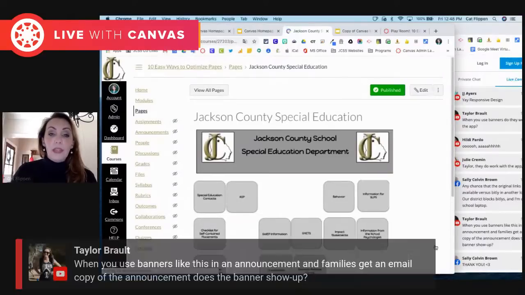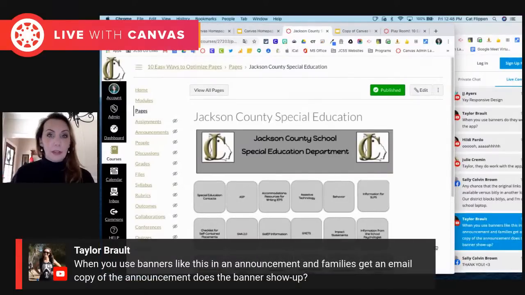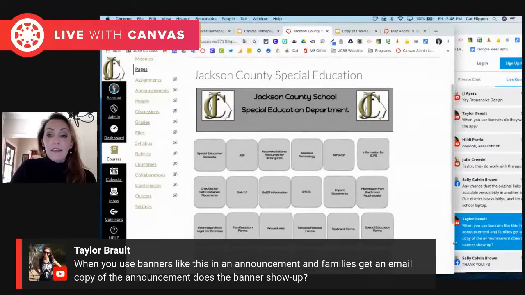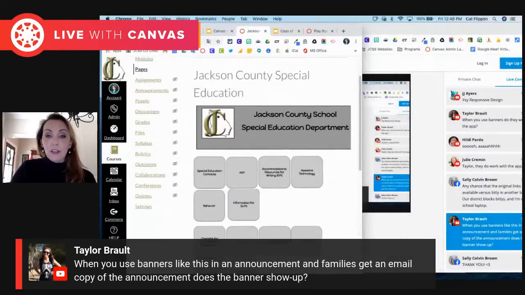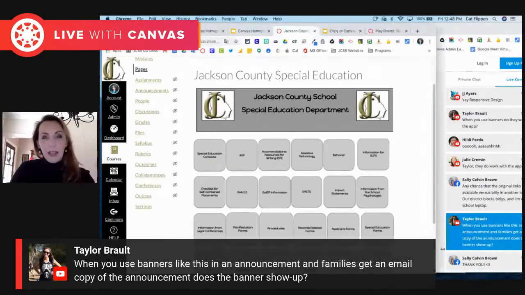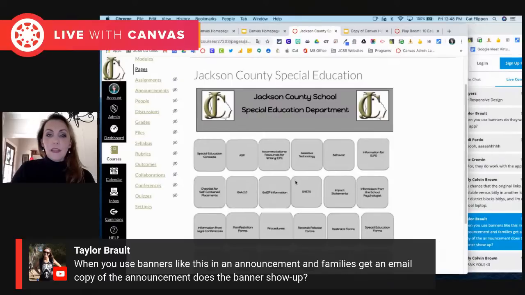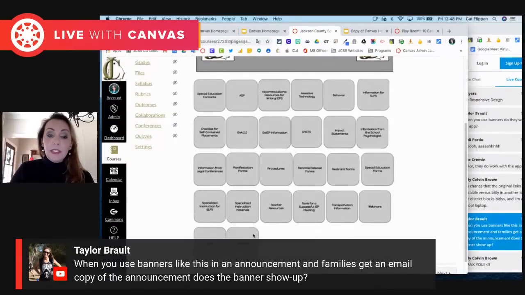All right, so here is the Jackson County Special Education homepage. Notice that they haven't used responsive design, like I'm going to show y'all. So you see how the image doesn't really go in and out, right? But look at the buttons. Do you know how popular this is? Because they're modules. They put everything in modules.